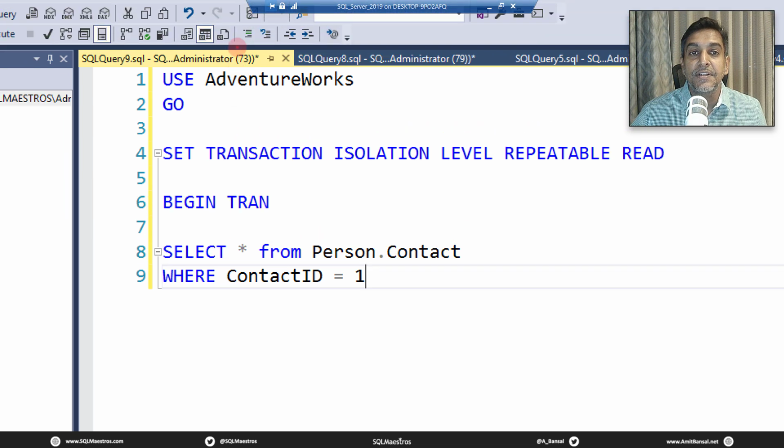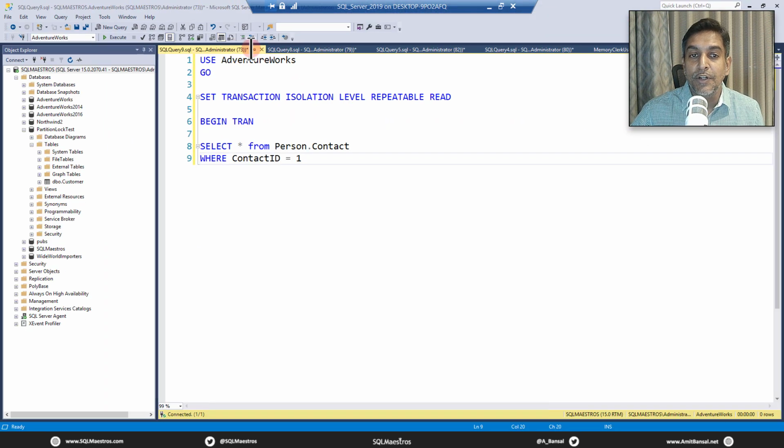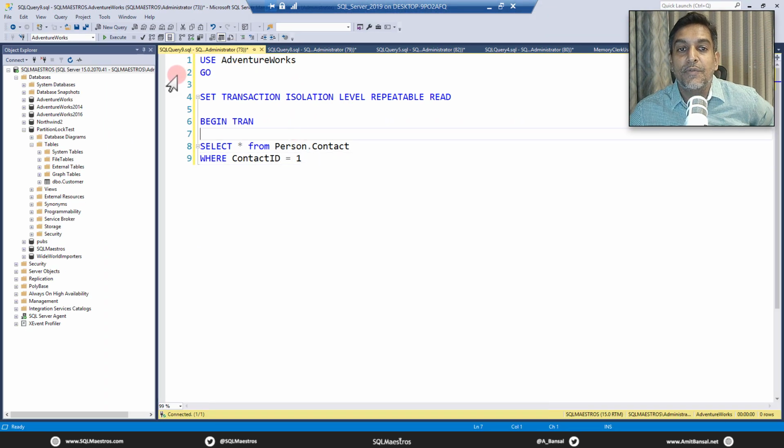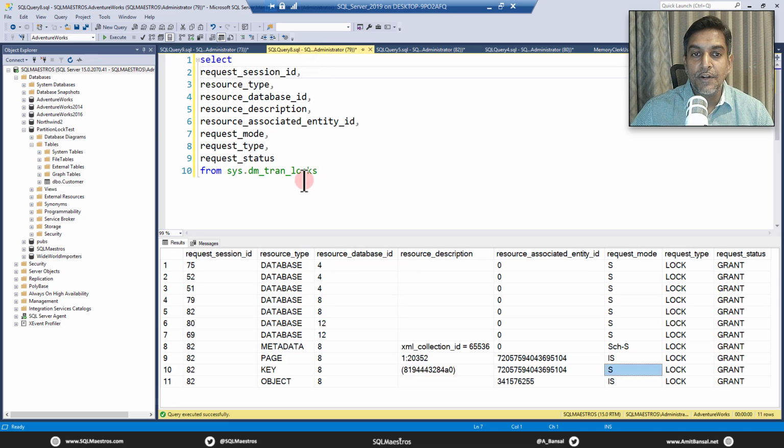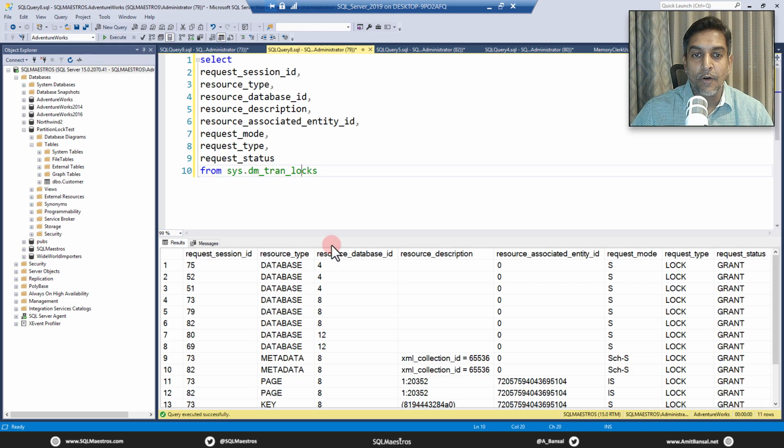As you can see here, session ID 73 will do exactly the same thing, which is read data from this table, and that same record. So let's go and execute this contact ID 1. Let's jump over to the Tran logs DMV and look at the output now.